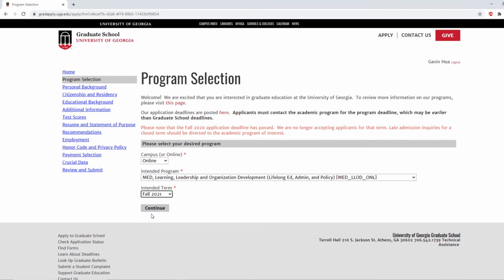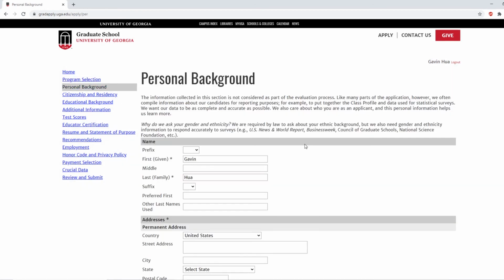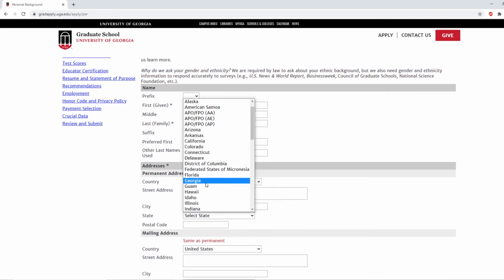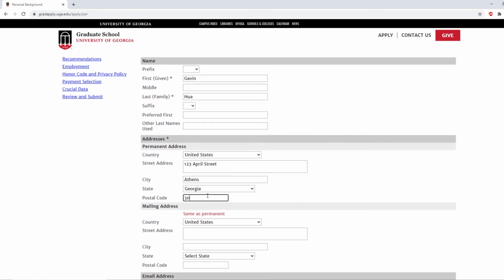And then click Continue. Continue with the rest of the application. Review, submit, and pay the application fee. If you encounter any issues with the application process, please contact Graduate Admissions by email or phone.